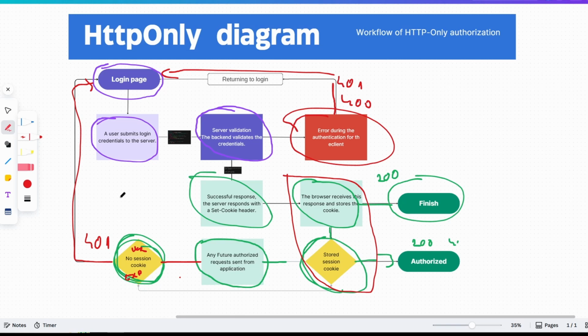You can watch my next video or find on my channel the second way of authorization, which is most commonly used, and it's JWT token authorization.